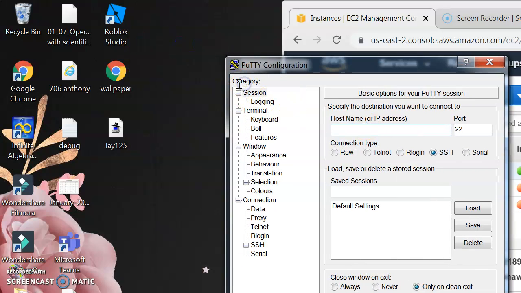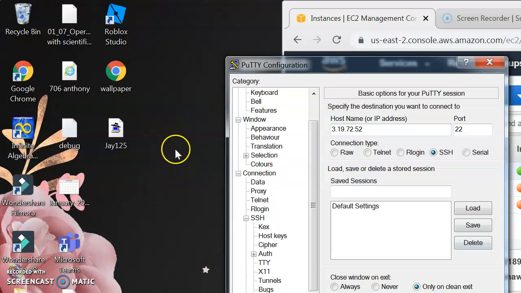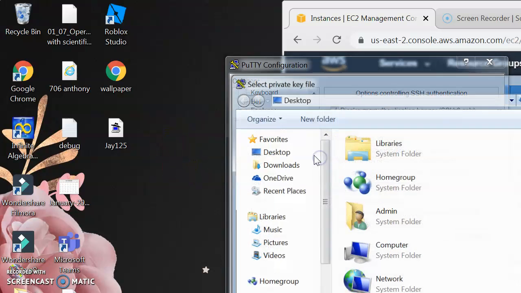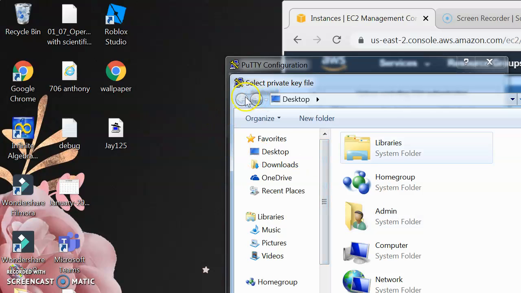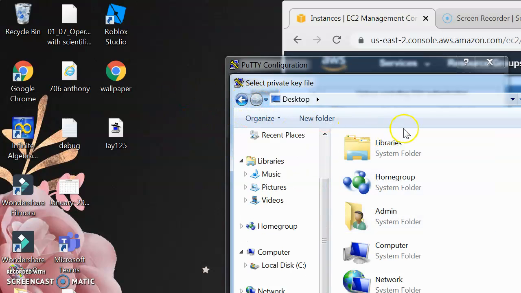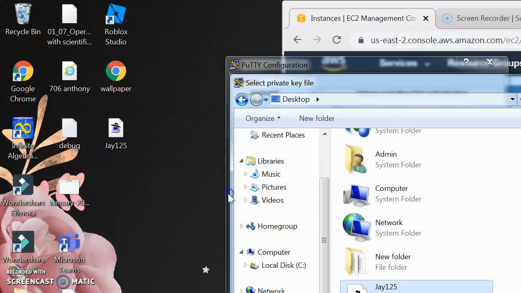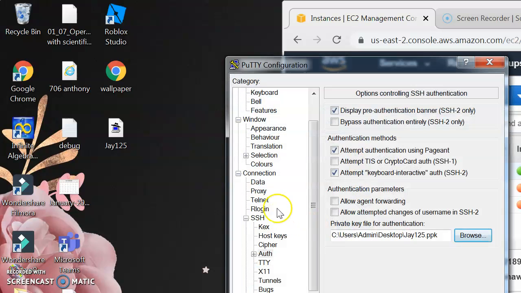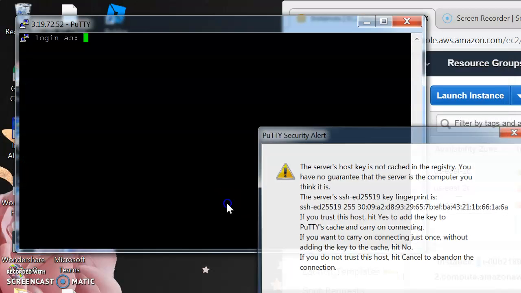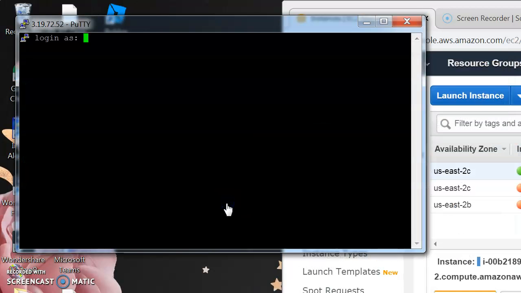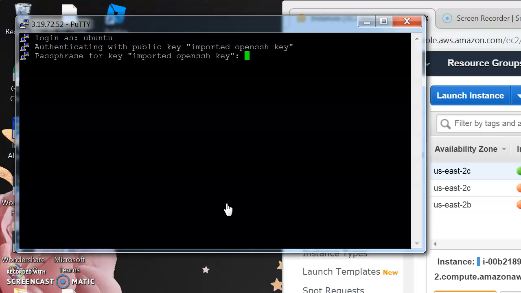This time we're going to pull up our PuTTY configuration. Then we'll go to SSH and look for Auth and insert our PPK file. And we see it there, J125. We'll hit open, hit yes, and then we're going to log in as Ubuntu. We'll put in our access key.